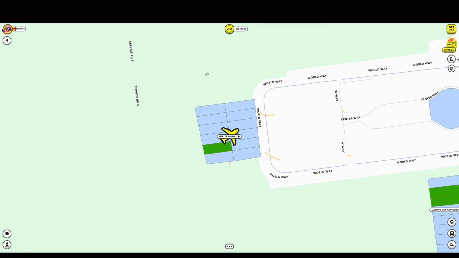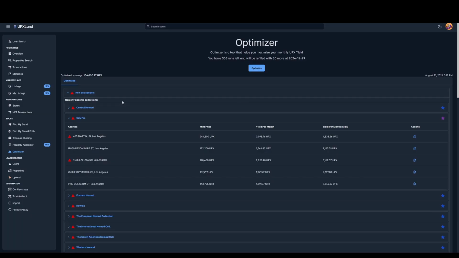Yesterday Upland released an update to their optimizer. It's for paid members only. So if you're not a paid member of Upland, you won't be able to use this. But for those of us who are paid, if you go to the optimizer and run the optimizer, it will show you with red triangles, warning signs, that you have what it considers to be incorrect properties in each collection, in any collection, that you could replace, or that you need to replace.